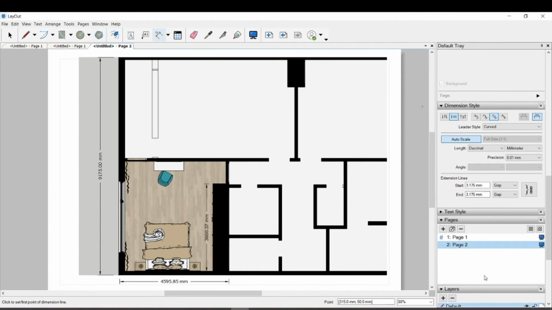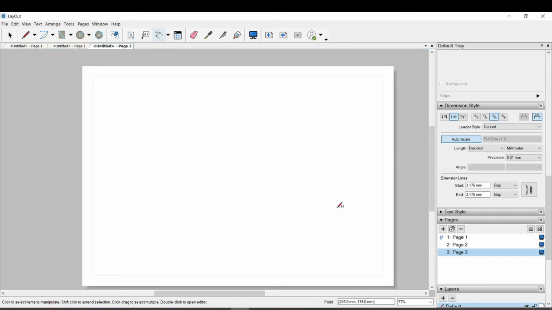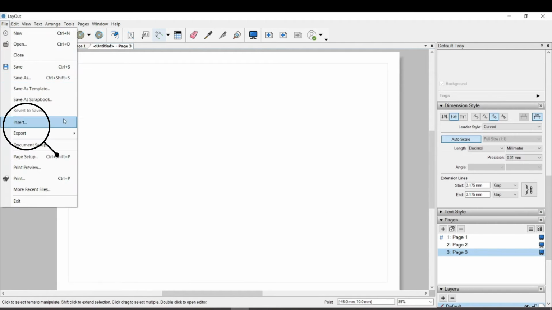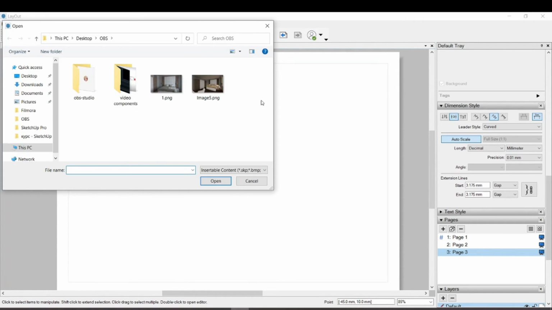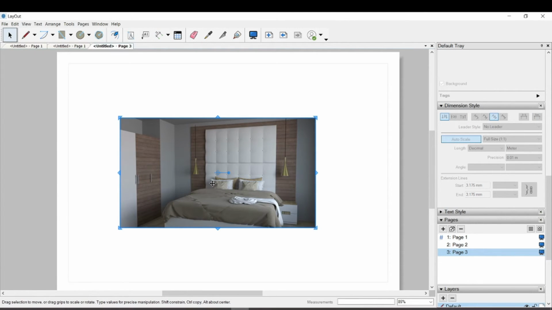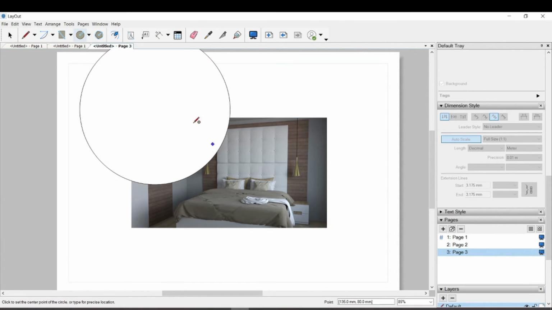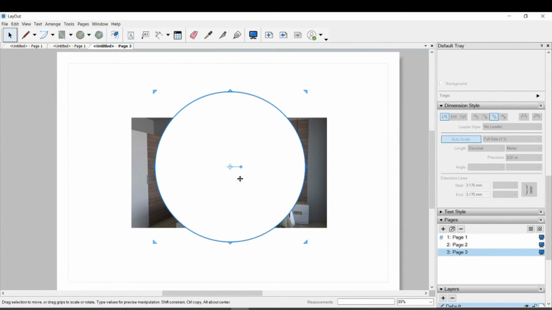Now I will create an interesting design. I will add a new page in which I will import one of the visualizations from the previous video. I resize my image and make some shape on it. I will select a circle with the Circle tool. I position it.